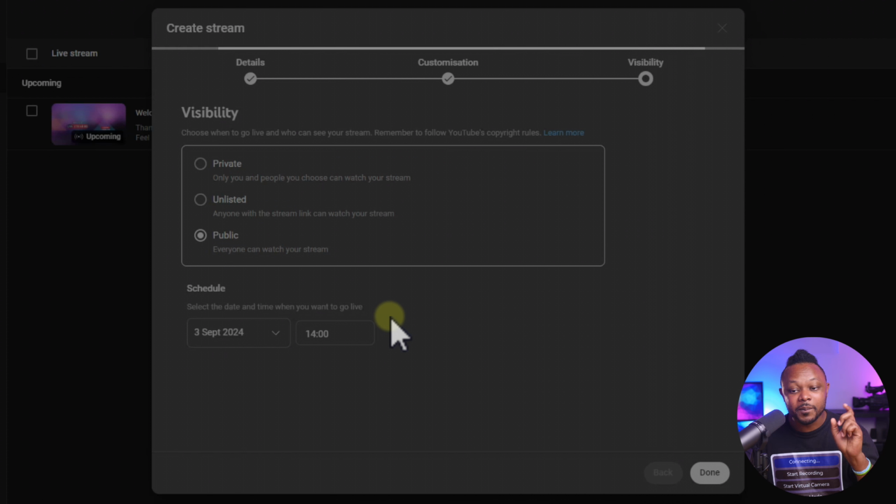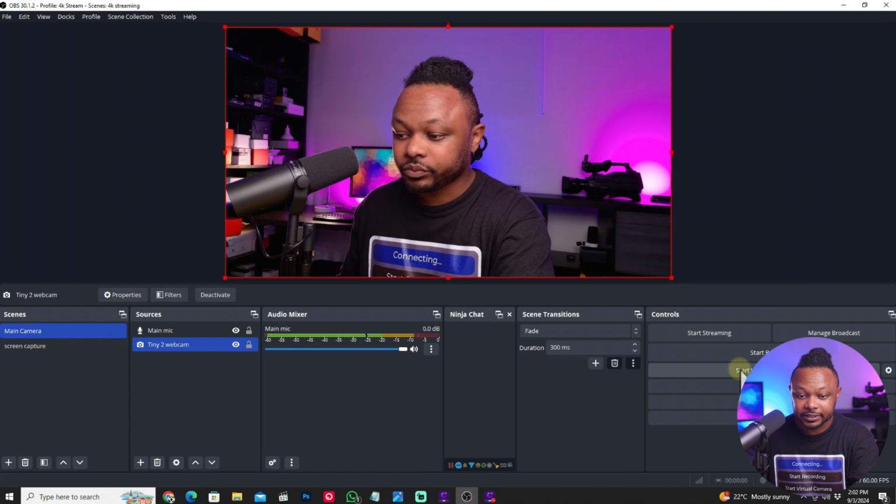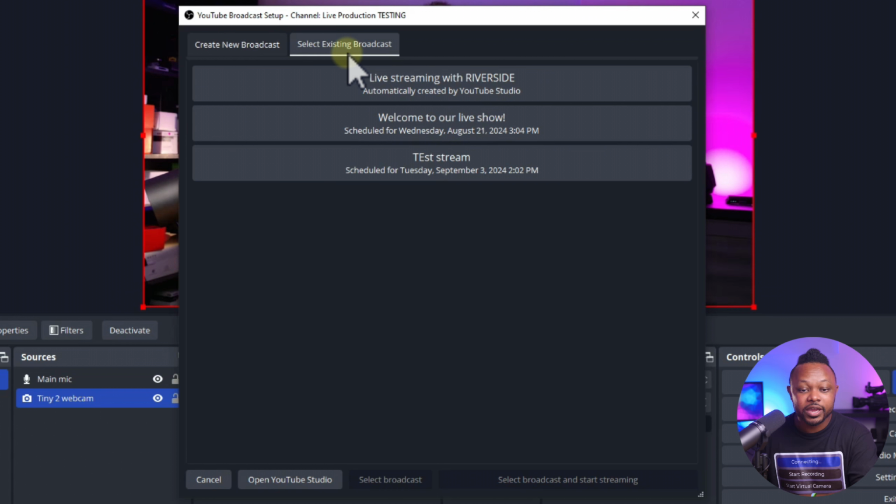So what's going to happen back in OBS, if I go to OBS right now, you can see that if I go to manage broadcast, I can choose either to create a new stream directly from OBS and be able to go live, no problem, or I can go here to select existing broadcast, and I'm gonna be able to see the streams that I have scheduled before, which is the method that I recommend 100% because it allows you to kind of customize everything, monetize your stream, add products if you have some products that you have to attach to your stream.